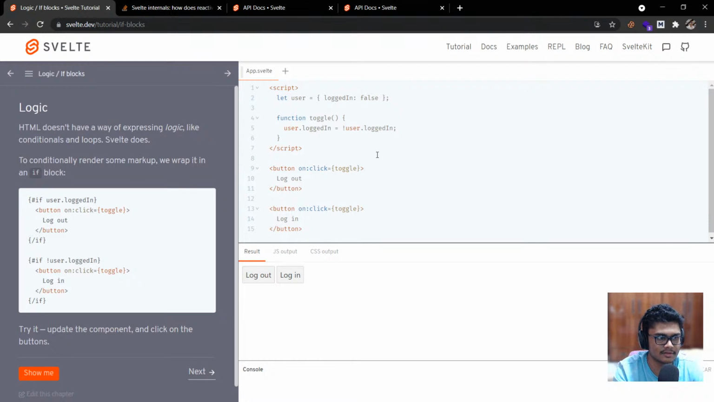Let's see, logic. Okay, this is going to get interesting. HTML doesn't have a way of expressing logic like conditionals and loops, but Svelte does. We can wrap it in an if block. Okay. This actually reminds me of Django and Jinja a little bit. I'm making these weird references, but this feels like a mix of Vue and Django.